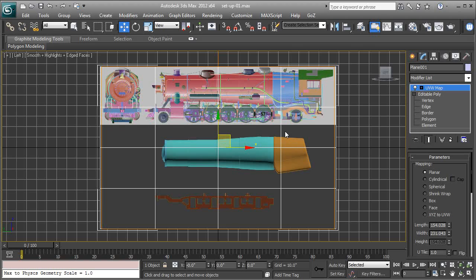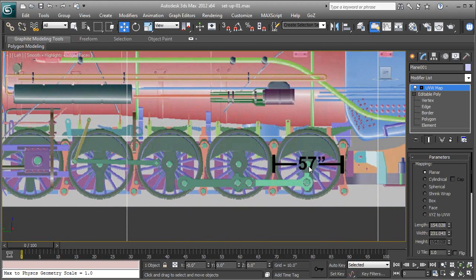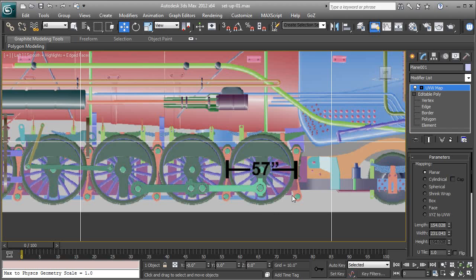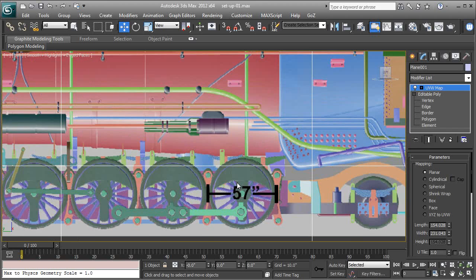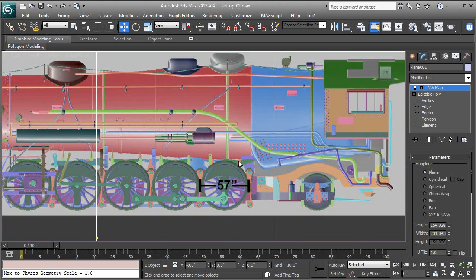That doesn't necessarily mean that it's scaled properly. If we zoom in a little, we'll see that I have this one wheel selected, and it's 57 inches in diameter. That's based on reference I found, and that's the scale. And right now I'm guessing it's not 57 inches around.